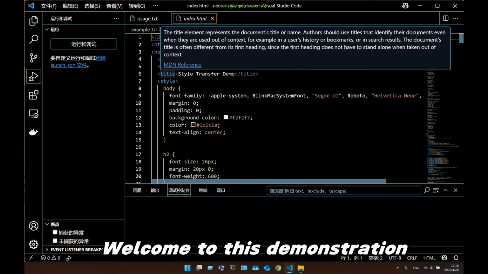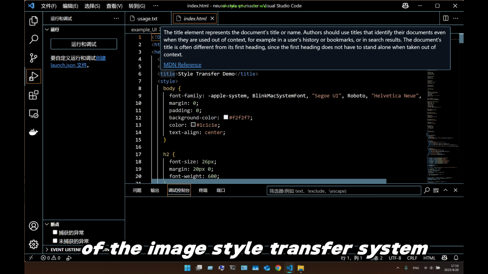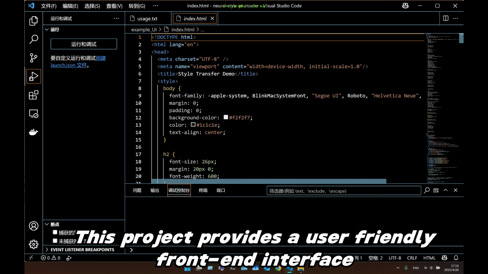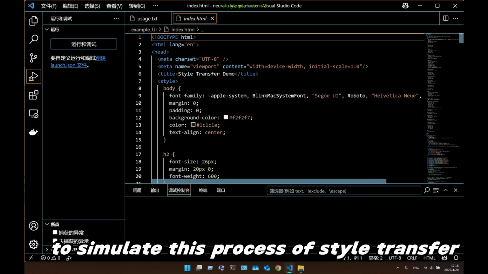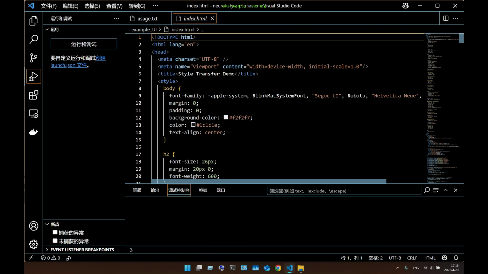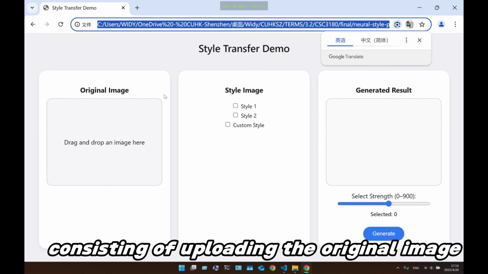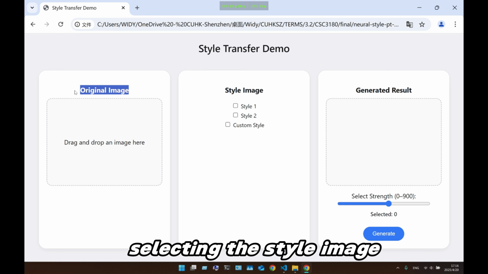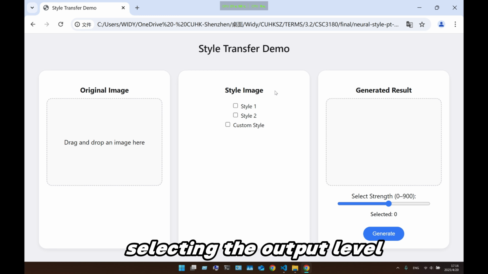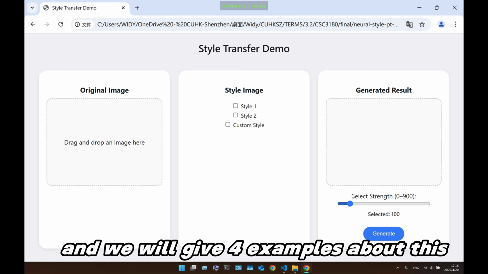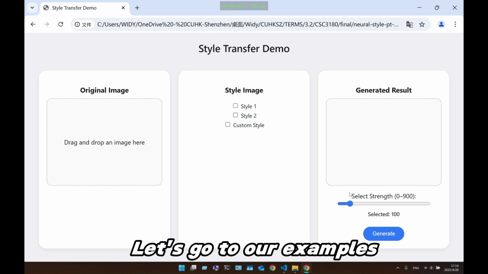Welcome to this demonstration of the image style transfer system. This project provides a user-friendly front-end interface to simulate this process of style transfer. The procedure is quite easy, consisting of uploading the original image, selecting the style image, selecting the output level, and the program will generate the target image. We will give 4 examples of this. Let's go to our examples.